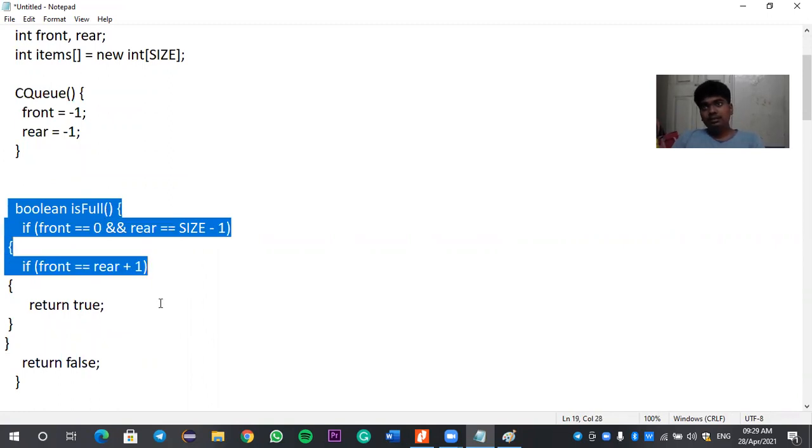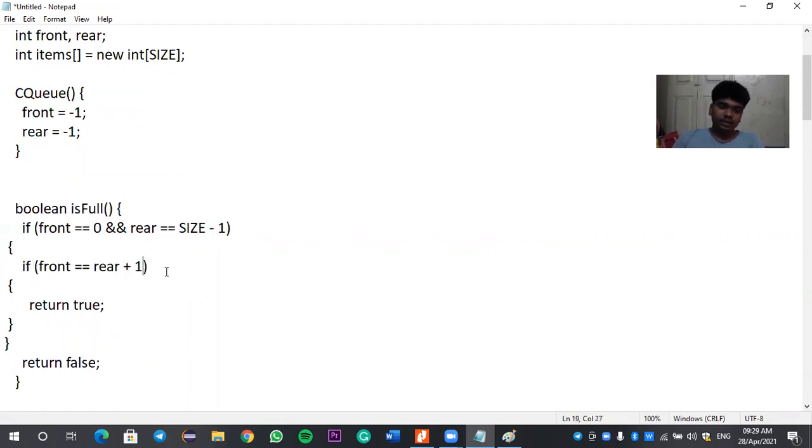We can check this isFull condition with another one, that is if front double equal to (rear plus 1) percentage size. We can also check with this condition. So if this condition is satisfied, we can just return true.